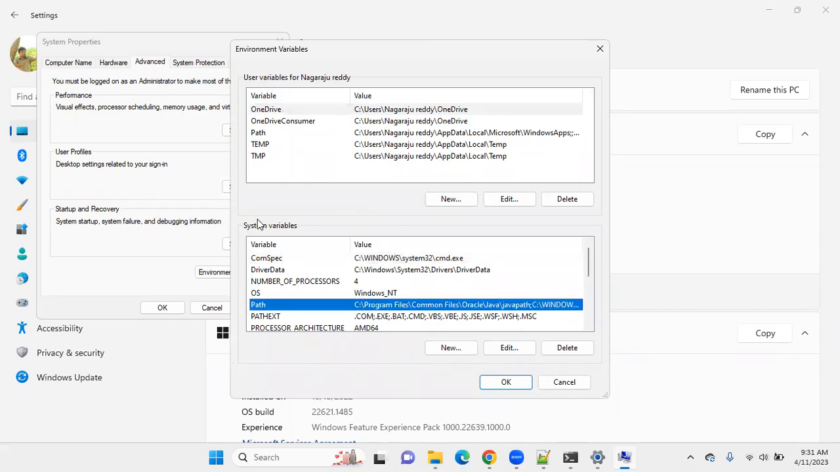So this is the user variable and this is the system variable. What is the difference between these two? User variable means, whenever we log in, we can use multiple accounts. Like I can create an account named Nagraj Reddy, and I can create any other local account like ABC. If I want to run this JDK only when I log in as Nagraj Reddy, I need to set it as a user variable. But if I want it set all the time, we need to set it in the system variable.